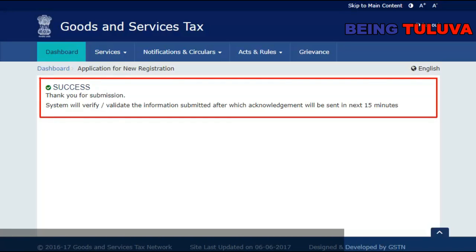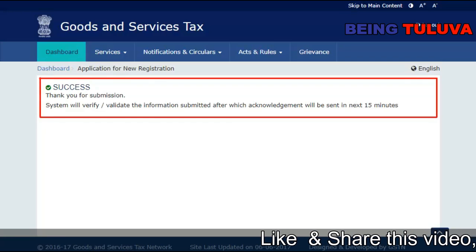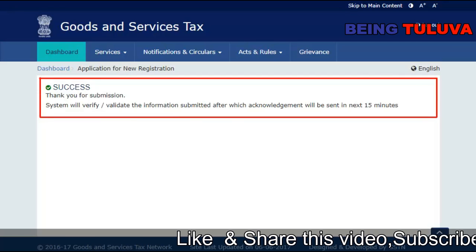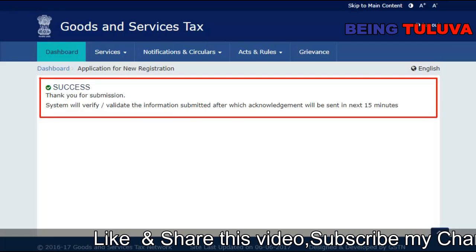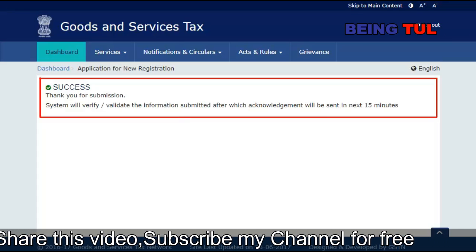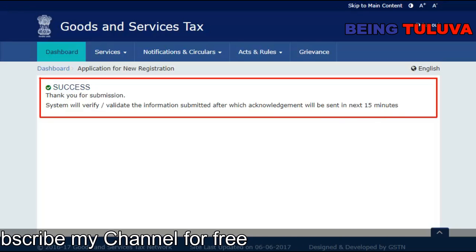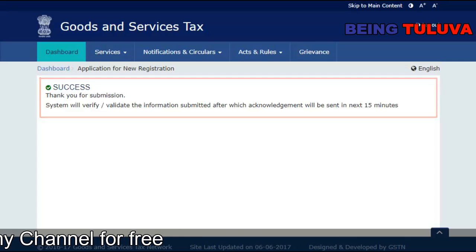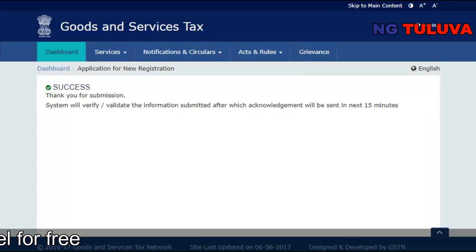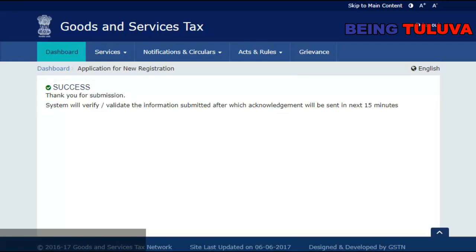Upon successfully submitting Part B of the registration application, an Acknowledgement Reference Number (ARN) will be displayed as well as sent on your mobile phone number and email address. If you go to the Saved Applications section in the GST portal and find your submitted application, you will notice that the status has changed to Pending for verification.